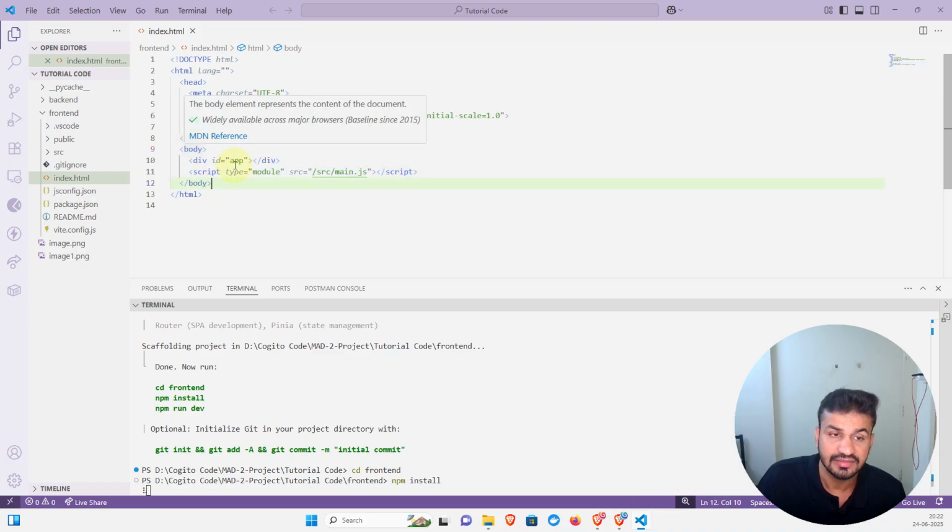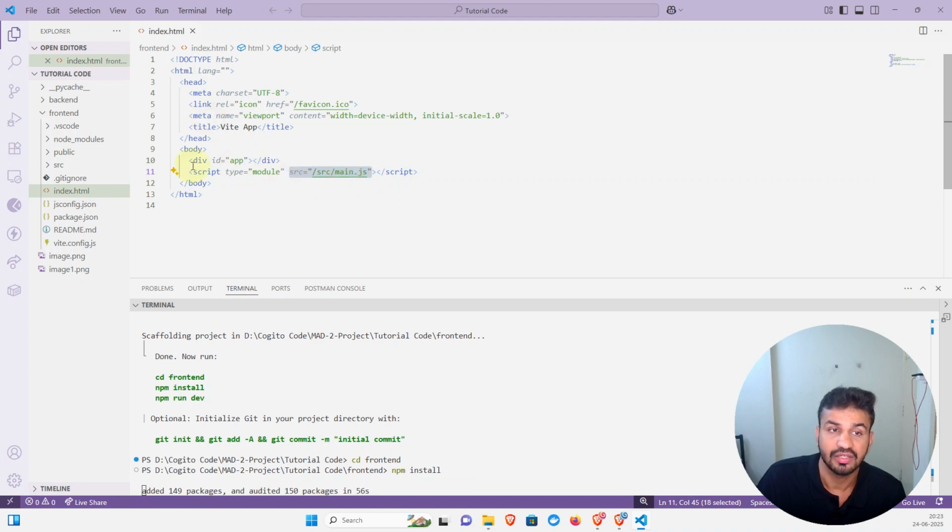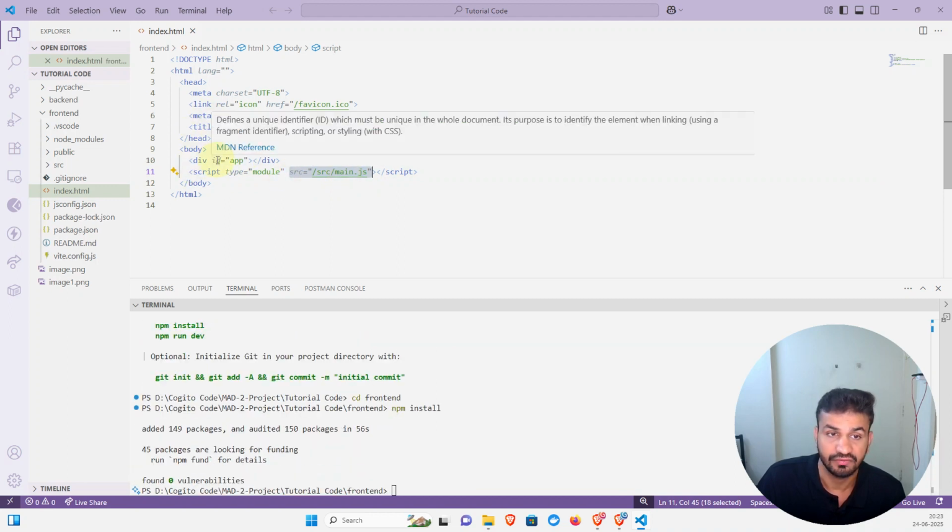And this body itself just contains two lines of code. One is a div container which has been given an ID of app, and the next is a script tag which is importing the content of the main.js file, which is defined in the source folder. The file name is main.js. So whatever is the content in main.js, we are importing it into this HTML file.